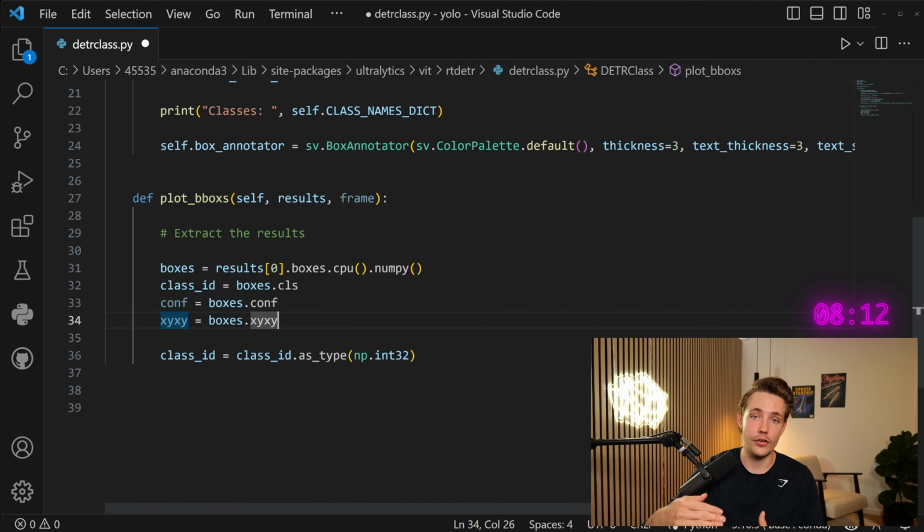So these will be all the bounding boxes, all the class IDs, confidence scores, and the bounding boxes down here for all the detections in a single frame, returned in this results variable. We're going to see how we can do a forward pass of our image in just a second, but here we're just creating this function for plotting our bounding boxes. So now we're going to set up our detections.